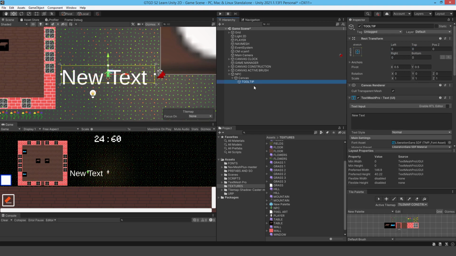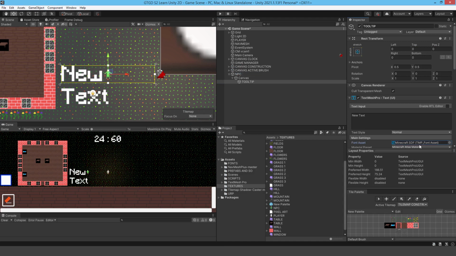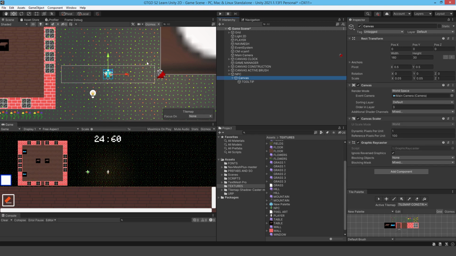Now as for the tooltip itself, let's change the font to something like Minecraft, so I'll just do that. I'll just put in here something like NPC. Now the font size is way too big, so I'm thinking something like 8, maybe 8. I'm just going to center it. Looks a little bit better. Now you can see that, yeah, it needs a little bit of adjusting.